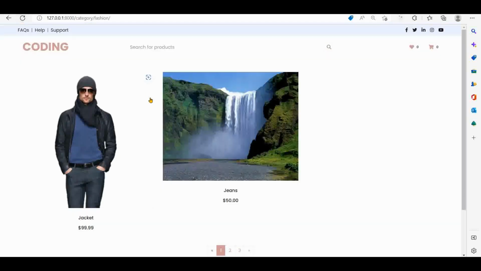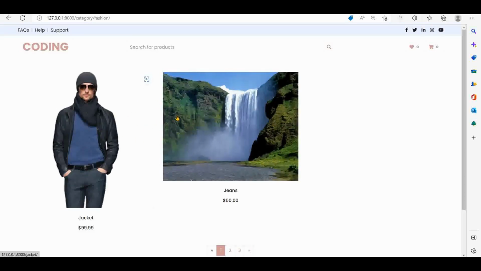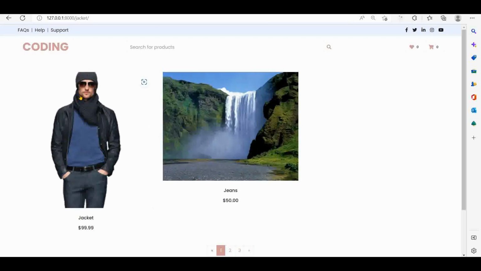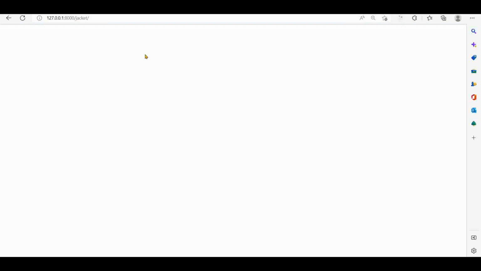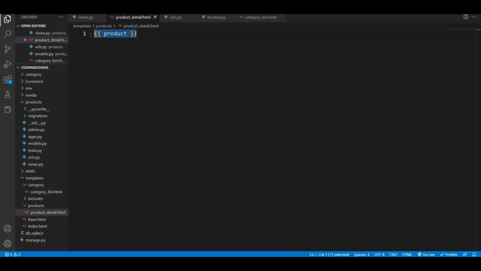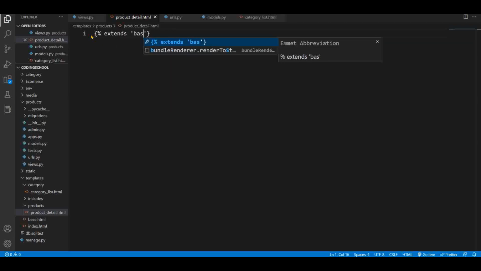So when I refresh, you can see these products are related. These are related products that are related by the same category. So when you click on this, it's supposed to take you to the product detail, but we've not set that up, which is here. So what we'll do now, just extend from the base.html first.